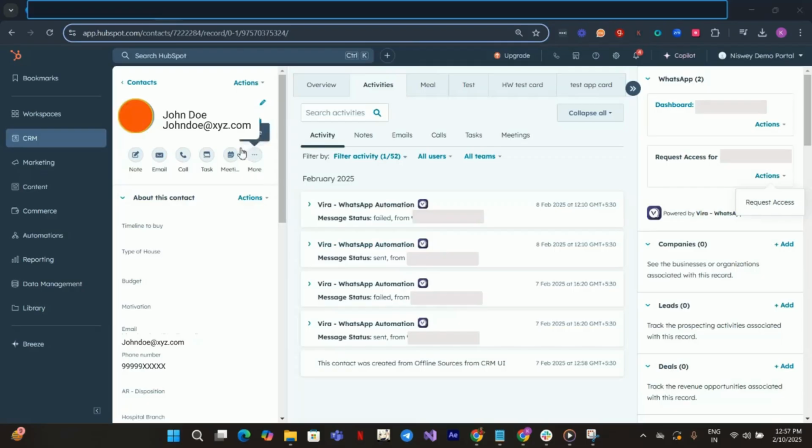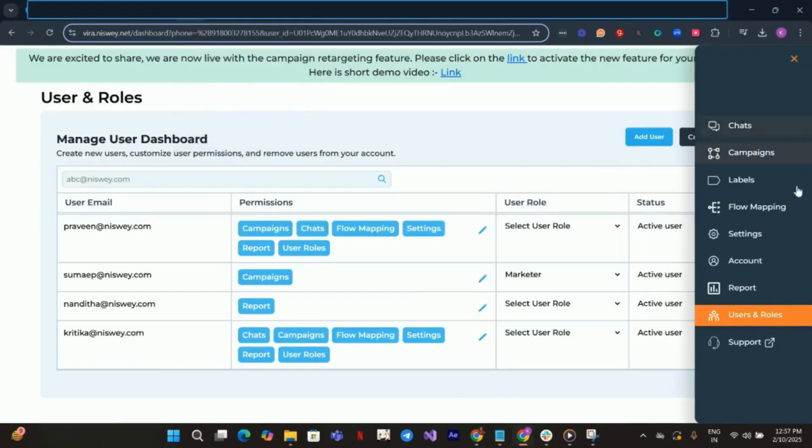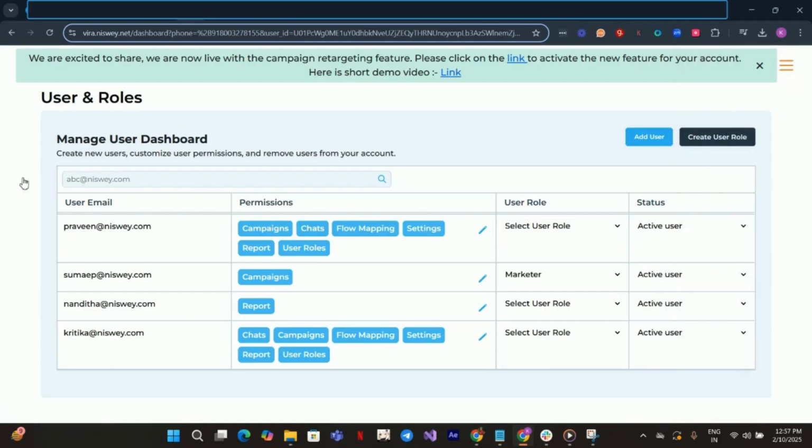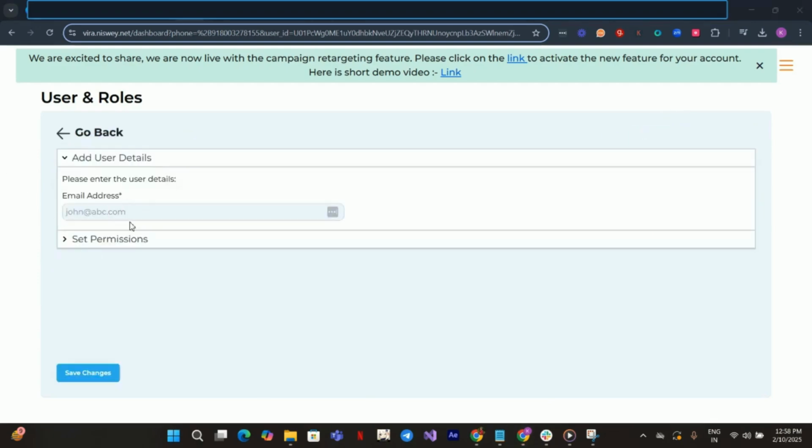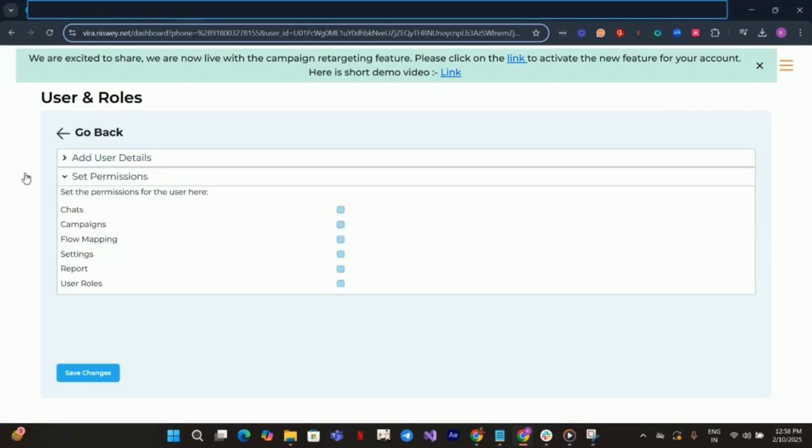Alternatively, the admin can provide access to the user by going to the Vira dashboard and clicking on user and roles. You'll be able to find all the people that have been granted some or the other role or permission. So if one wants to give access to a specific user, they can click on add user. They can type in their email address and set permissions.